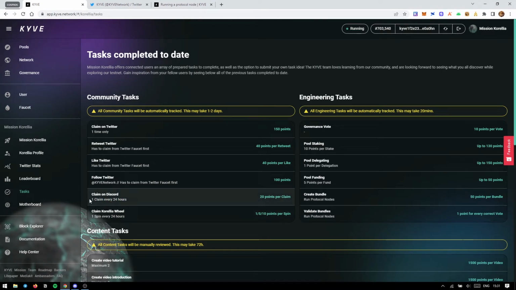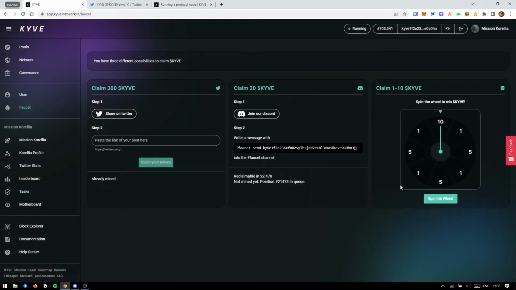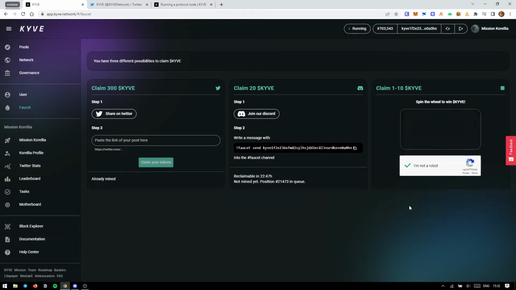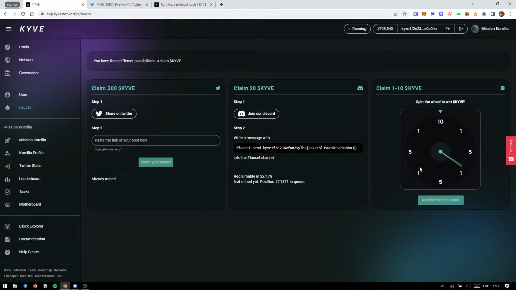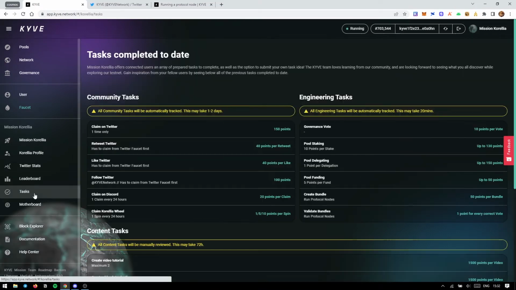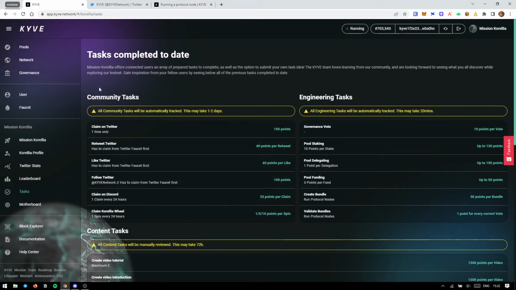The next task is claiming the Korellia wheel. Let's go back again to the Faucet tab, and here is a wheel. Just press spin the wheel and complete the captcha. And every 24 hours you can spin the wheel and earn some points. So this is all for community tasks.